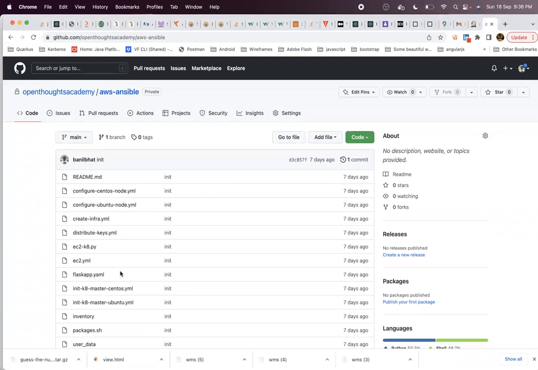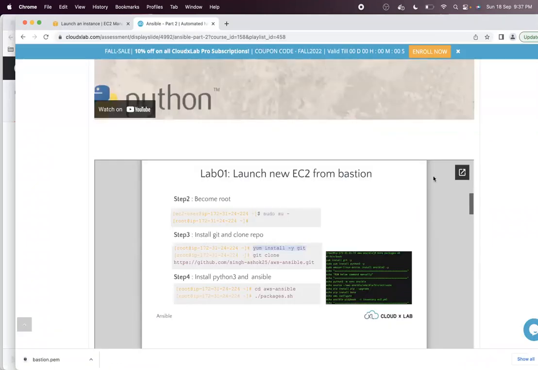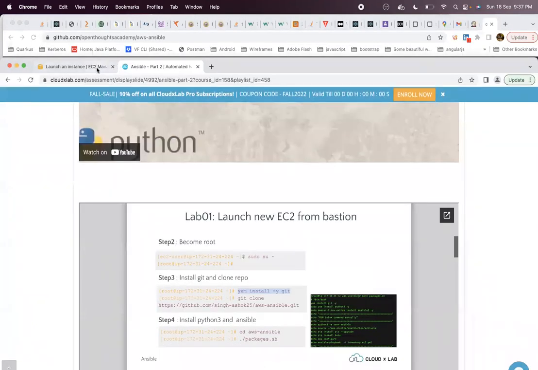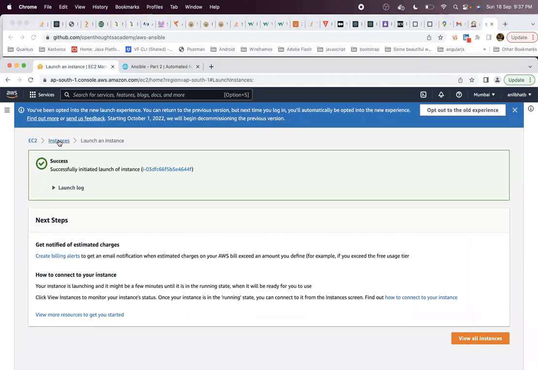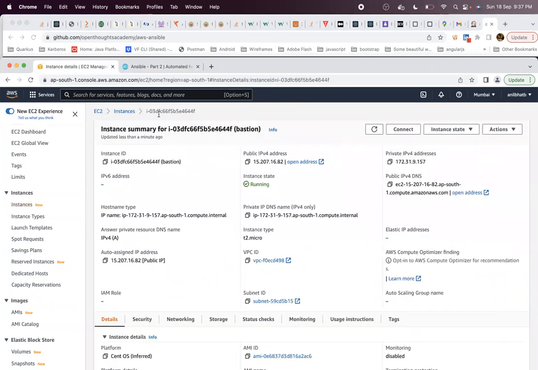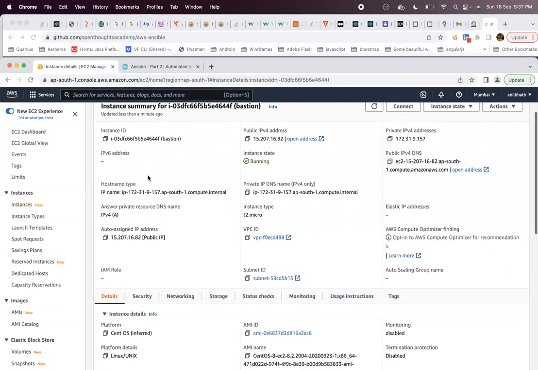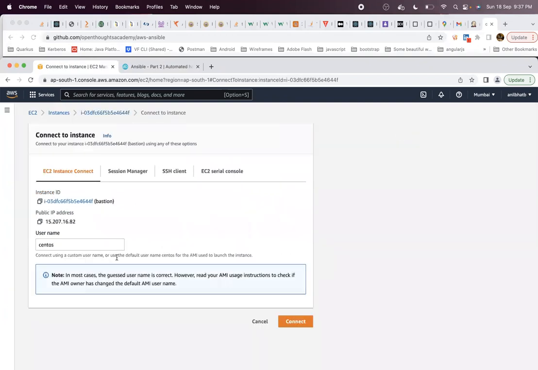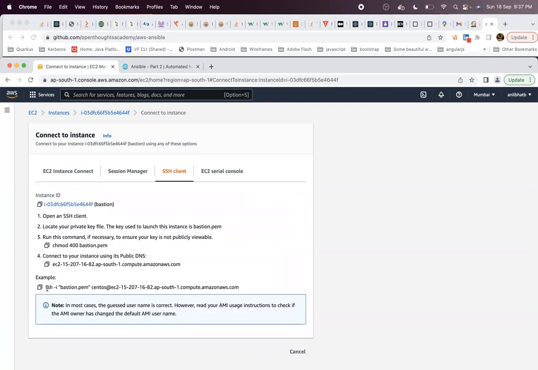So before installing Git, this EC2 instance should be up and running. So the EC2 instance seems to be running. It is up and running now. So I'll try to connect to the EC2 instance. To connect to the EC2 instance, all I need to do is go to the connect configuration, SSH client configuration. So this is the command that I need to use to connect, right? So I am trying to connect to the Bastion machine using this command.